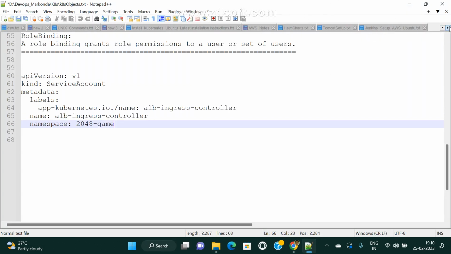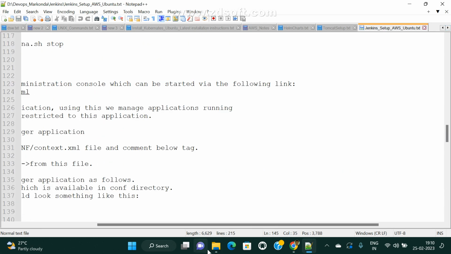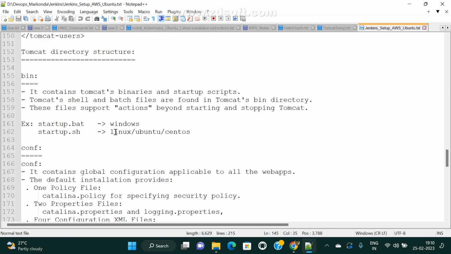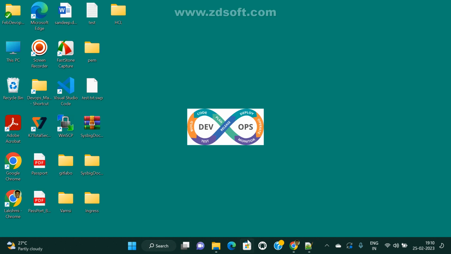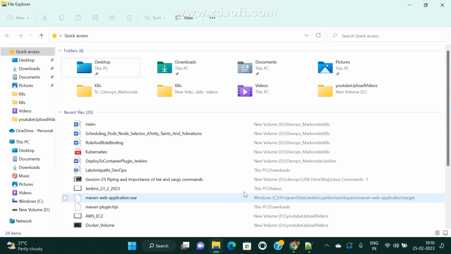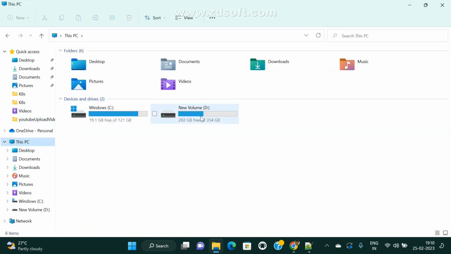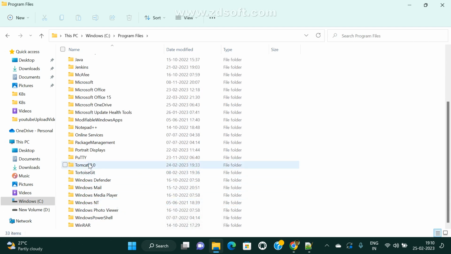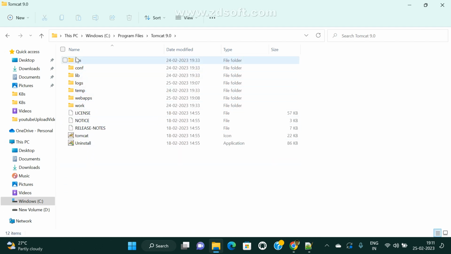Yesterday we saw there are many directories. So what are those? Now if we see here, these are the bin. Bin is nothing but the Tomcat binaries and the startup scripts. Now if you come to here, go to My Computer, C drive, Program Files, Tomcat home directory. Now see here, this is bin.